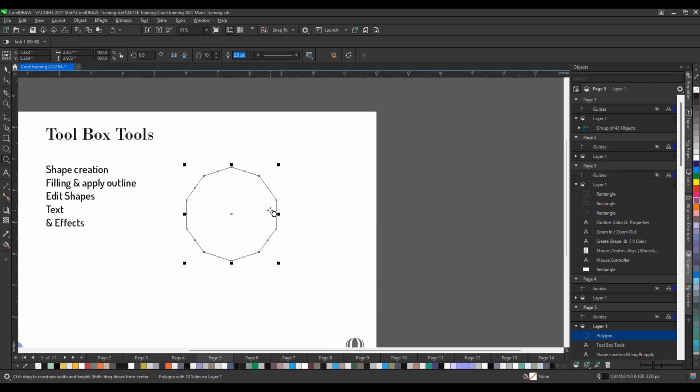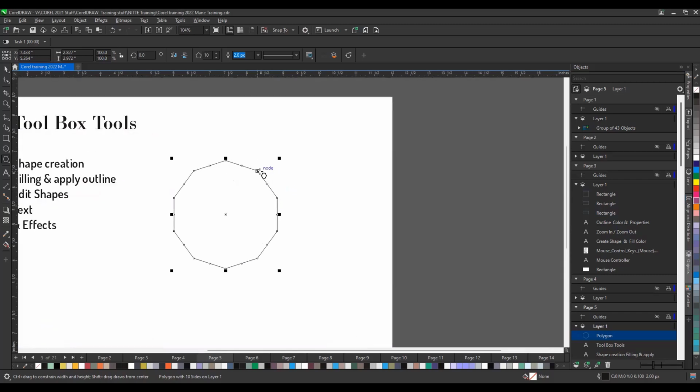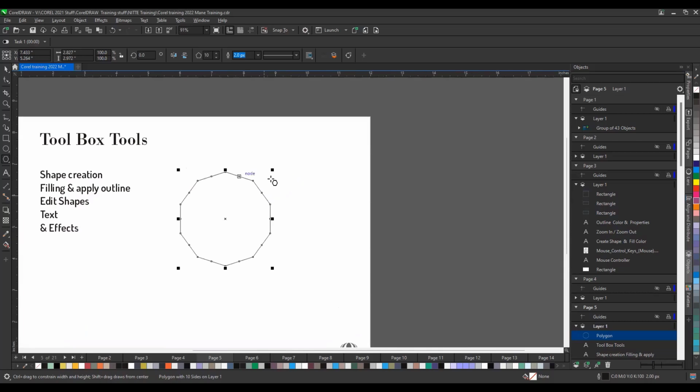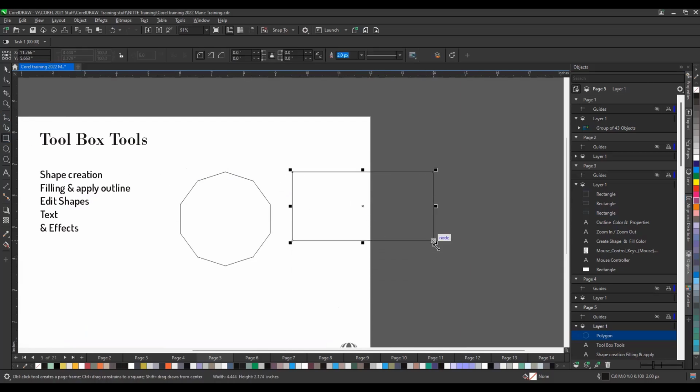Fine. Now you will find those nodes over here. Can you see those dots over here, which are joining the line? These are called nodes. We can very easily alter the nodes and get any other shape. For example, I take a rectangle. I want to make the corners round. In that case, I will go to the shape tool.